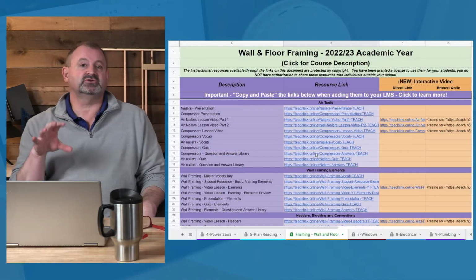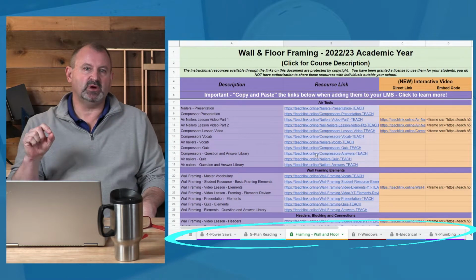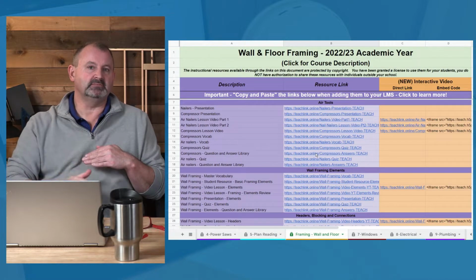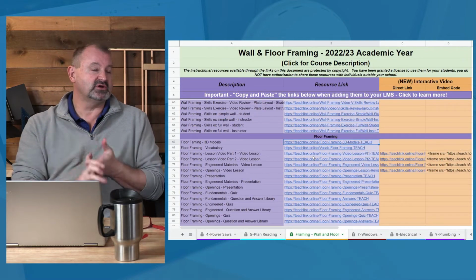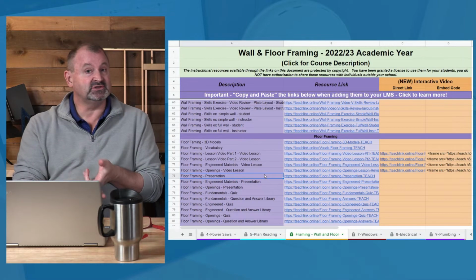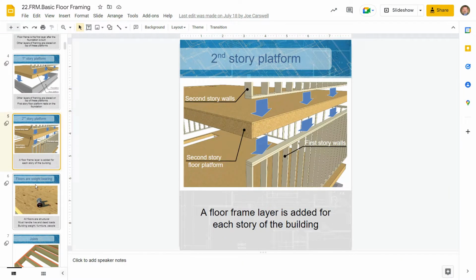Right, so right on your instructional resource library, in the framing tab, so those are the tabs down the bottom, we've added all the floor framing at the bottom. So scroll down and you'll see floor framing resources. We have 4 different lessons. The basic floor framing, or principles of floor framing, was broken up into 2 different lessons. And of course you get the presentation and the quiz for that. There's a vocabulary document in there.